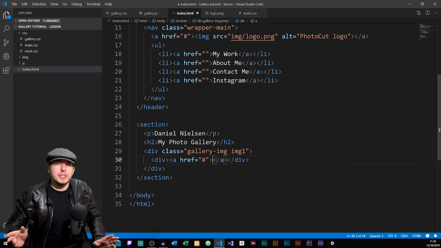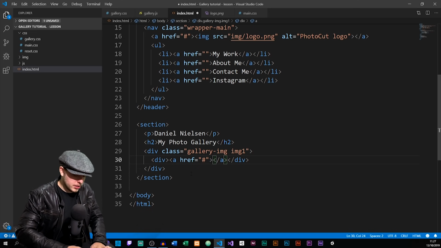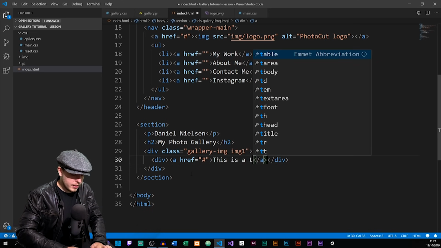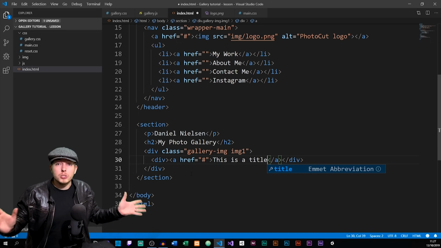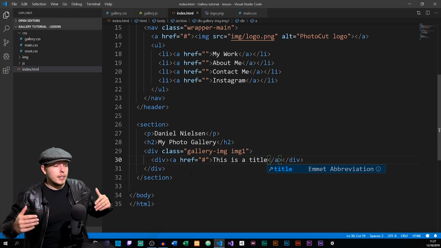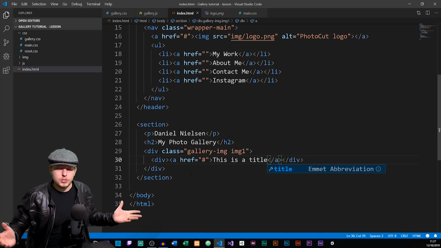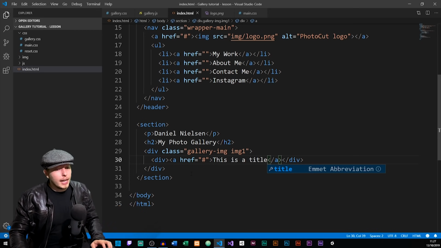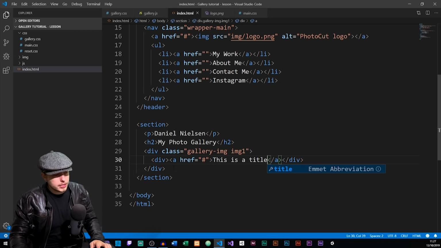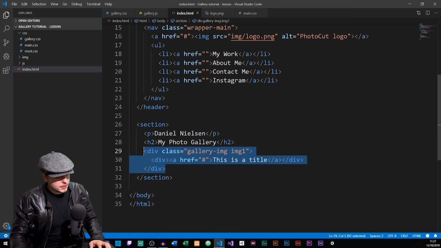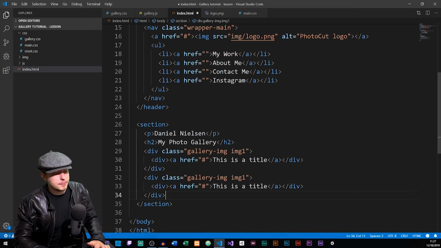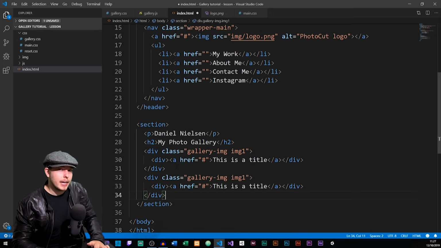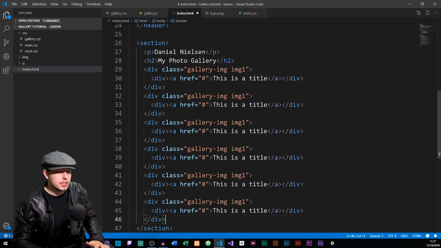Now, right now, I don't really have any titles for my images, so I'm just going to say, this is a title. Again, you can call it the actual title of your images if you want to. I don't have a title here, so I'm just going to do something default. So now that we have this, we actually have the first image. So now we're going to copy this, paste it down, and I have 7 images inside my gallery. So I'm going to do it 7 times. So that's 2, 3, 4, 5, 6, 7.